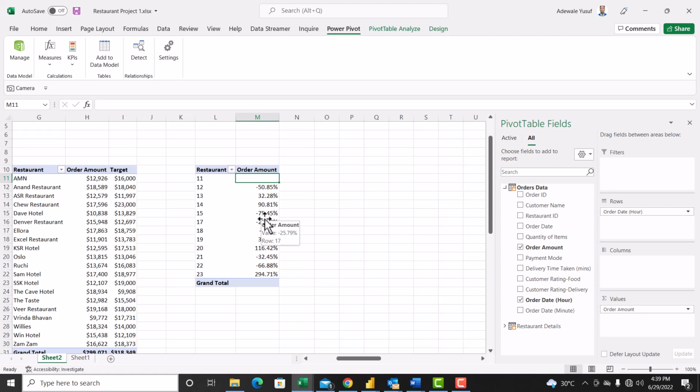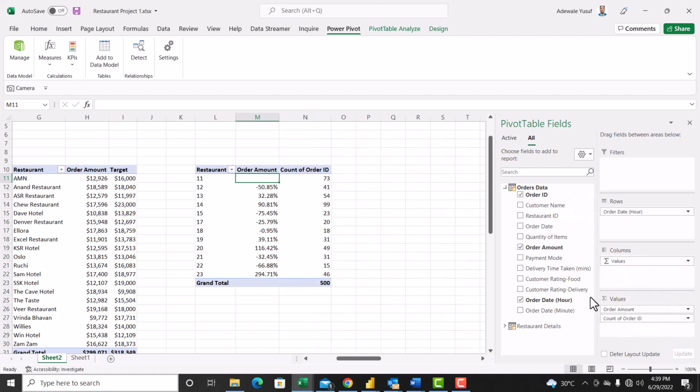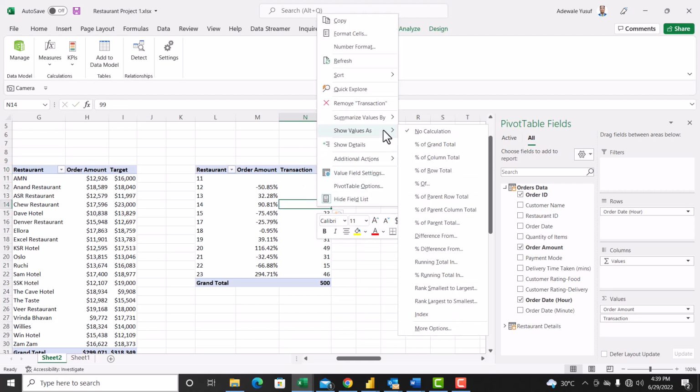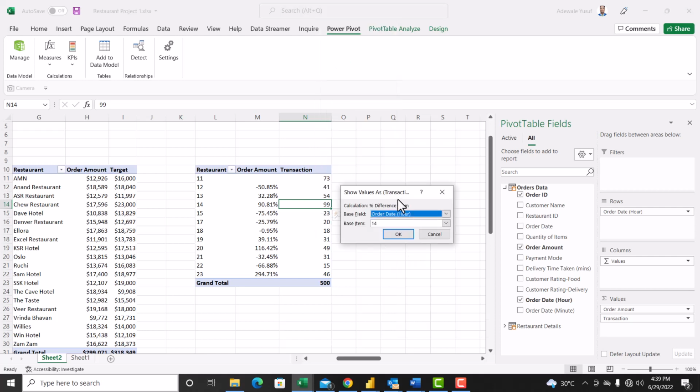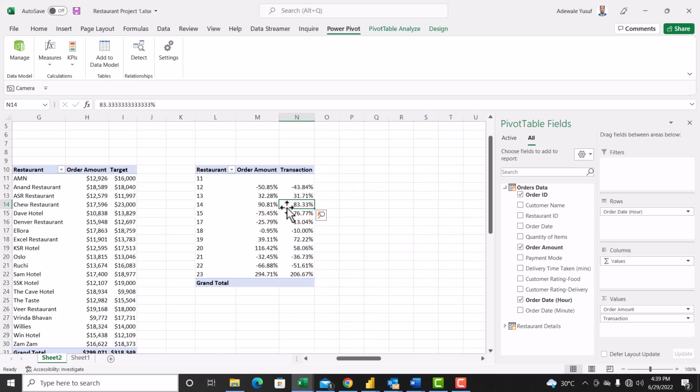Alright, now let's do the same thing for transaction count. So I'm going to carry my order and put it here. Remember, order ID is going to bring count, so I'll rename this as transaction. And here I'm going to right click again and do show values as, then percentage different from. Now my base field is previous, now click OK. So now I can see the percentage different from for both of these.